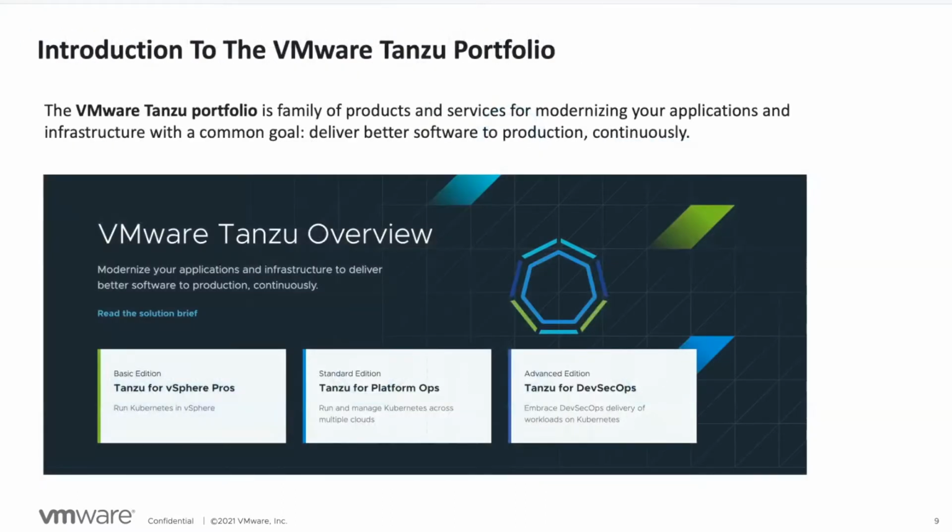Quick overview of the VMware Tanzu portfolio. Tanzu is a family of products and services that are all made to work together seamlessly to provide you with a platform for modernizing your applications with a common goal, and that is to deliver better software to production continuously and with high quality.